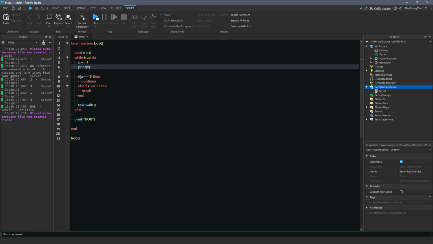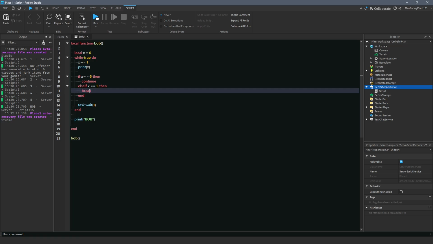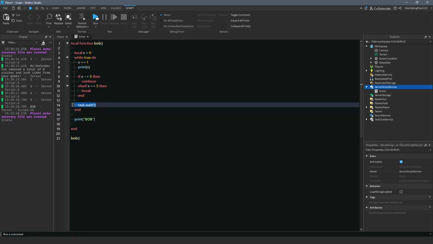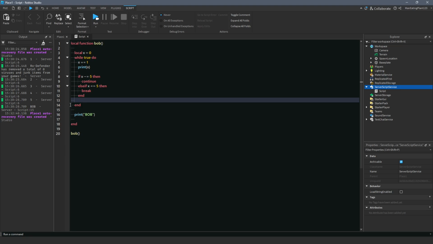Okay, well now it's 5. So if 5 is not equal to 5, then continue. Well, it is equal to 5. So we're going to do else if x is equal to 5, then we're going to break. Okay, well, we hit the break, boom, we're out of the entire while loop, and now we're going down to print bop. And obviously this task.wait is useless because it's never going to run.